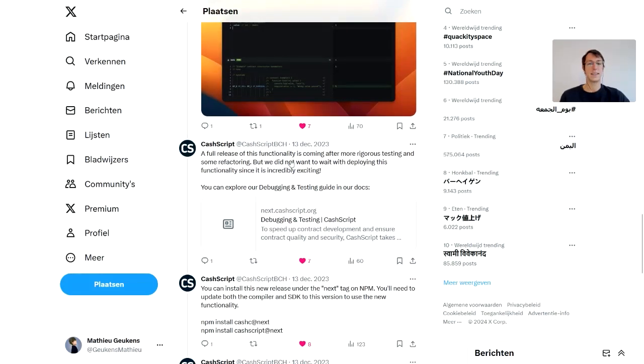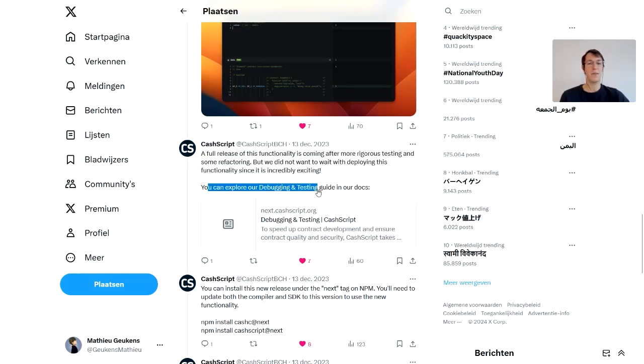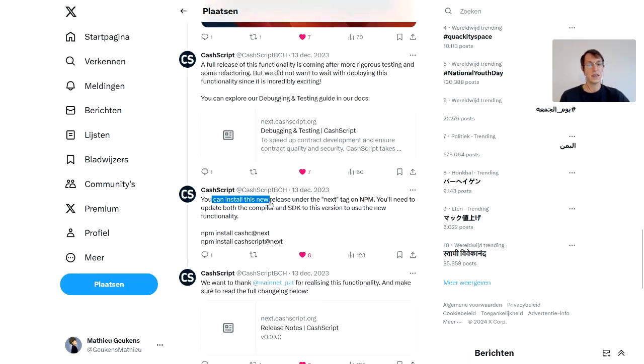And then let's see how you actually get started with this. A full release of this functionality is coming after more rigorous testing and some refactoring, but we did not want to wait with deploying this functionality since it's incredibly exciting. You can explore our debugging and testing guide in our docs. And then you can install this new release under the next tag on npm.